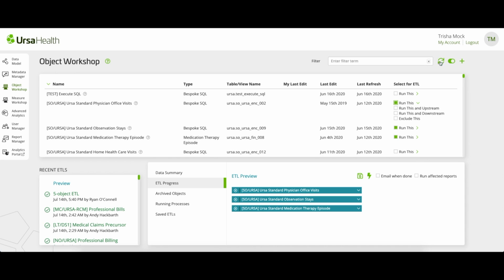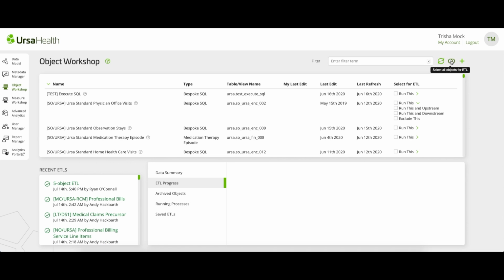Using this toggle above the table allows you to clear all selected objects. If no objects are selected, you can click on the toggle to select all objects in the data model that are not import objects. Import objects with local file systems set as the file import location are not included when all objects are selected for ETL.